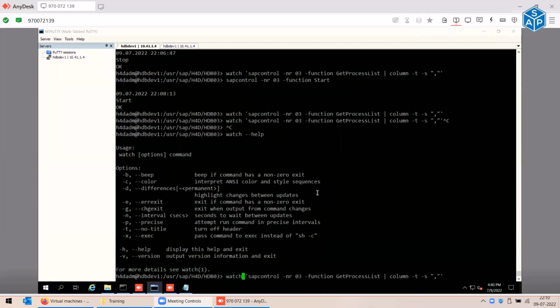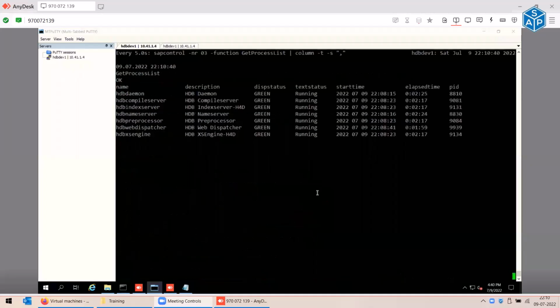After watch, space minus n. Yes, enter. Can you see the top line, every 5.0s? Yes. Okay, it will update every 5 seconds.